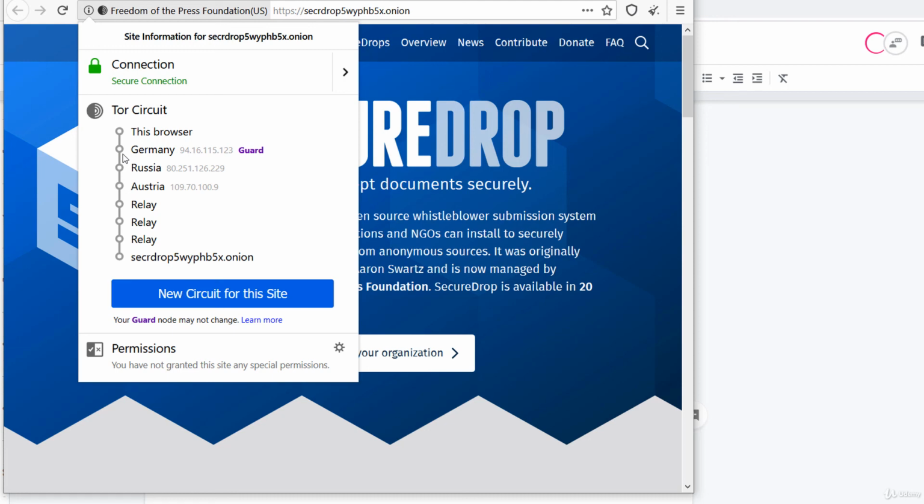There are lots of technical details about how this rendezvous protocol works, and I'll attach a resource to this lecture if you want to dive deeper into it.